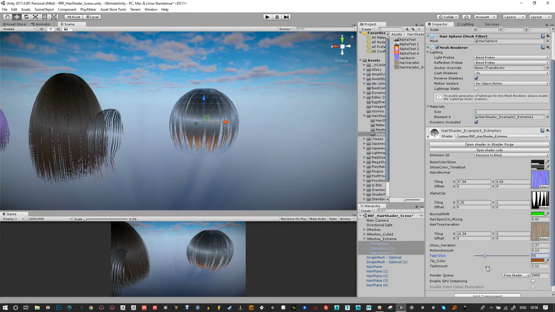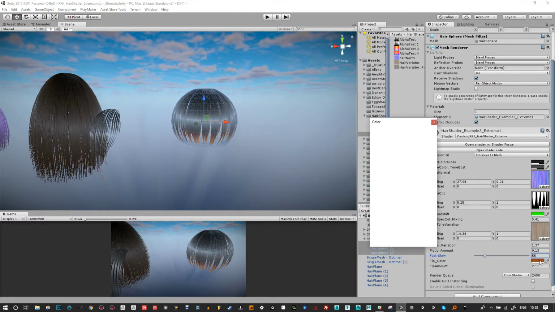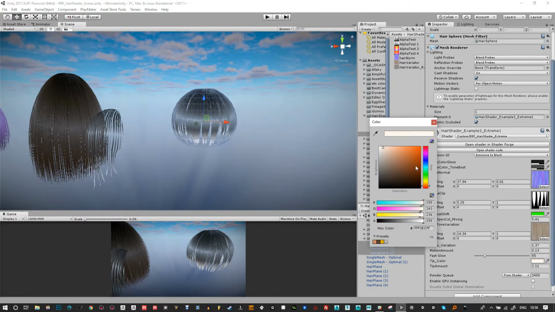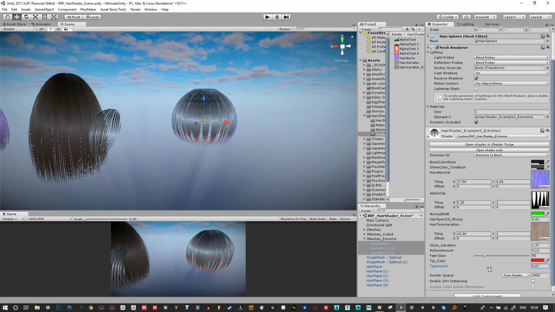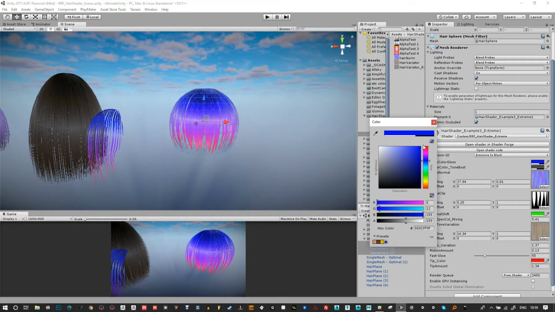Here I'm changing the tip color and the tip amount. Again, these values seem a little bit backwards, but it's just a case of playing with the values until you get something you want, regardless of what number's shown up. Just change the base color to blue. Try a different bunch of colors here.